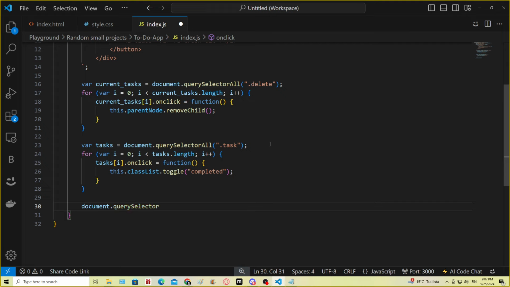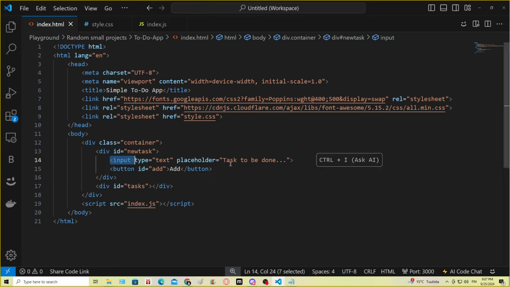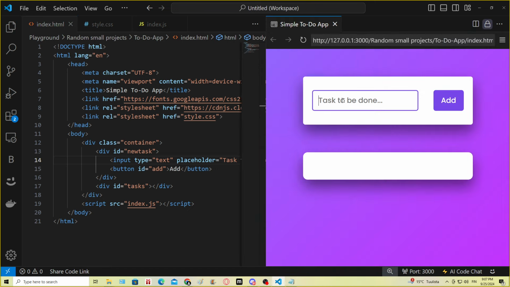document.querySelector, and now we are going to take the new task input, and the value is going to be an empty string. So every single time we input a new task, the input box is going to clear itself. I'm going to show you what we have right now.